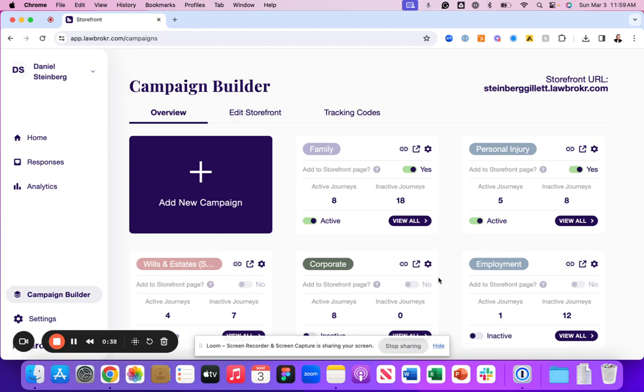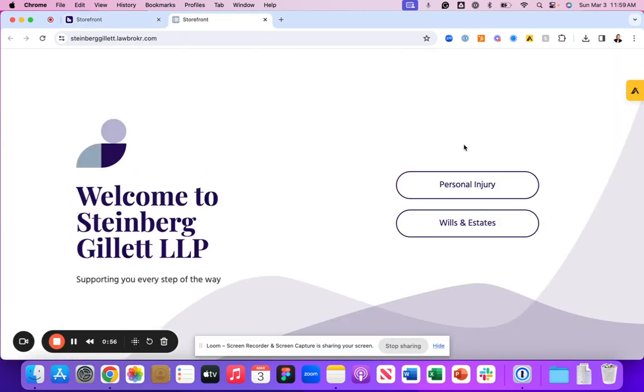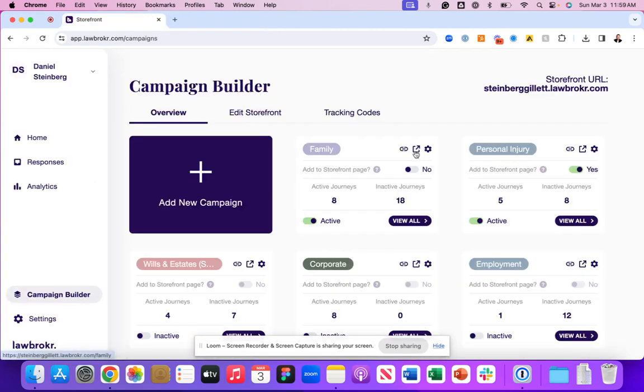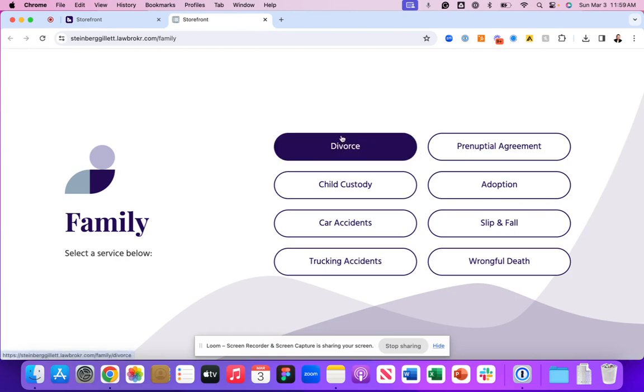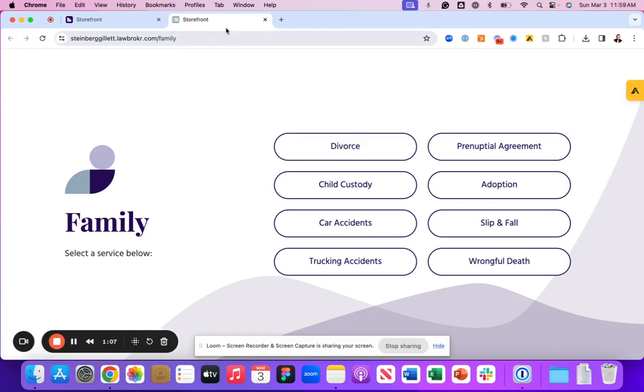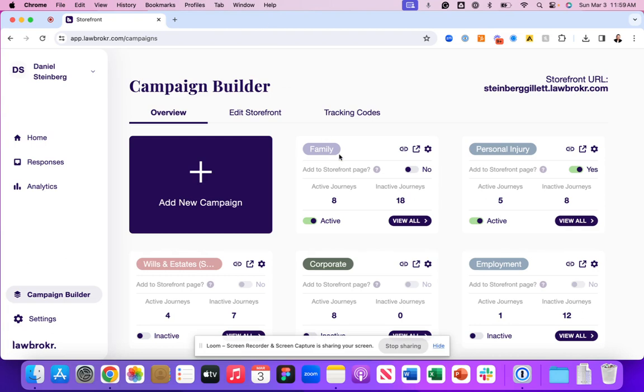Campaigns can live publicly and or privately on your storefront page by simply toggling this specific experience that says add to your storefront domain. If you toggle it off and navigate to your storefront URL, you'll notice that that campaign is no longer here. With that said, if you navigate to this up arrow here, you'll notice that that campaign still lives publicly across the internet if you want to use that in different ways in your digital experience.